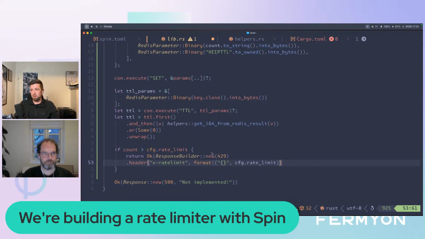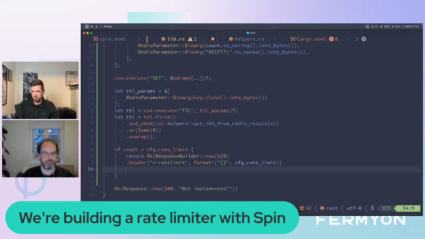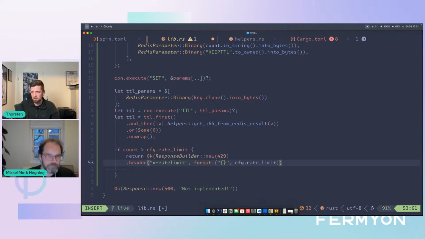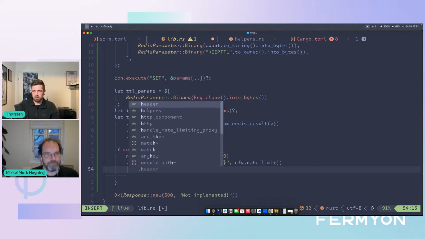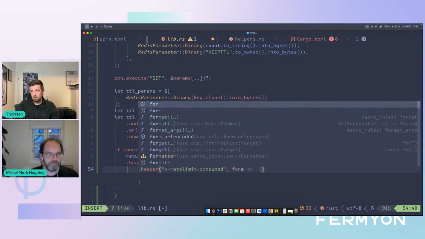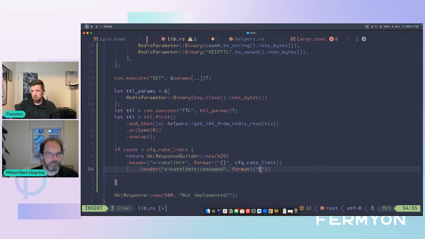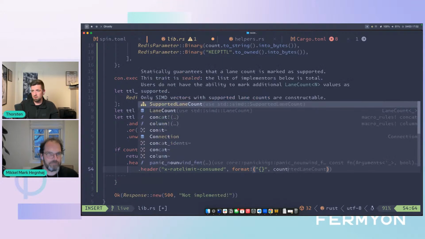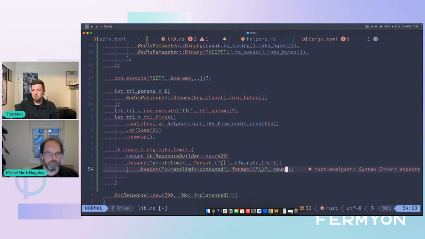And I think we know how many requests he or she sent, so we can simply say, oh, I messed up, did I mess up the brackets? No, that looks good. Okay, so next is a header of X rate limit, I would say consumed or used. Consumed. Again, that takes a format, and that simply gets the count. Where's my count? I messed up something.